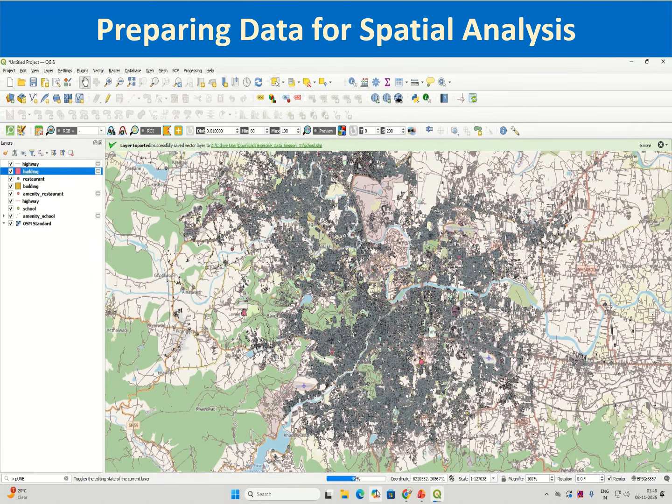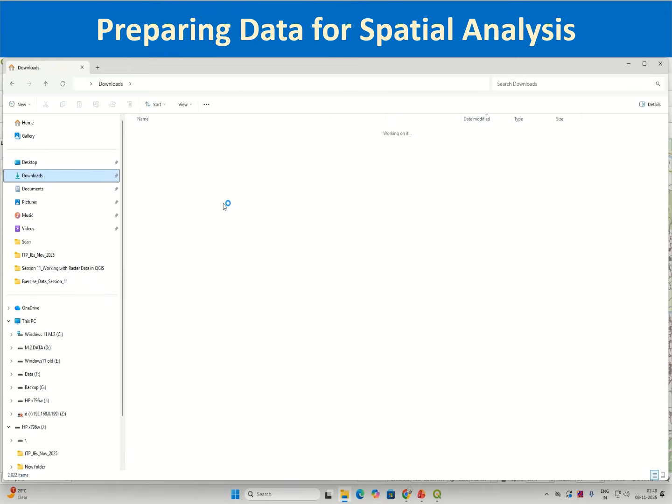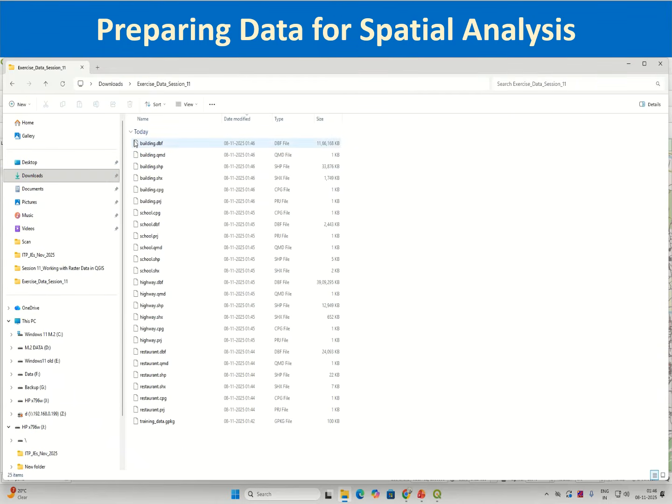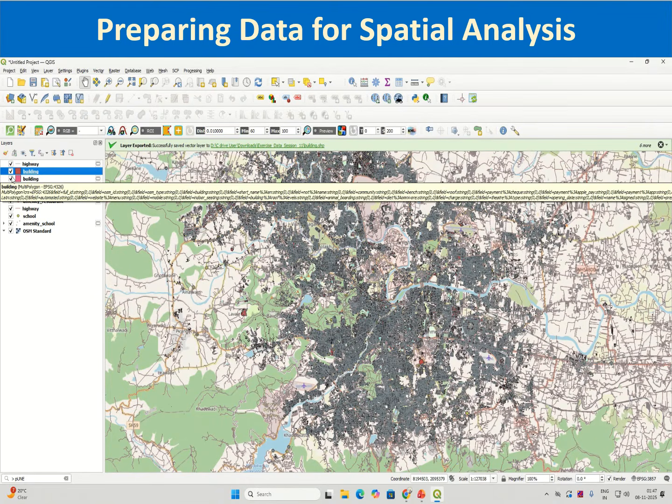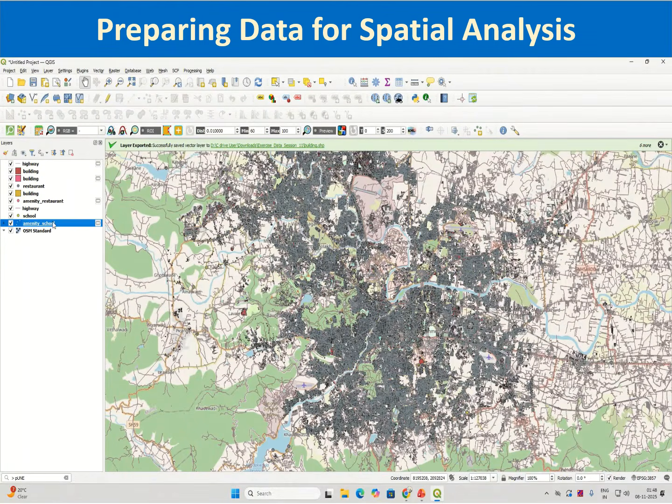So now we have prepared our training data of 4 vector layers. You can check the folder where we have created our data. You have these 4 shape files. You could have also saved them in geo package after removing some of those fields of building which are creating an issue. Now I will remove these temporary layers.